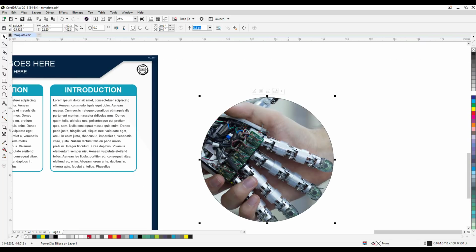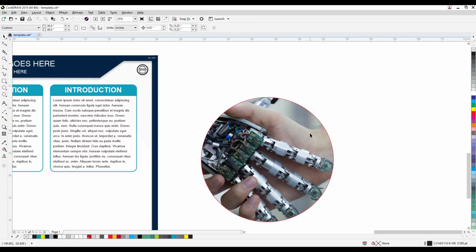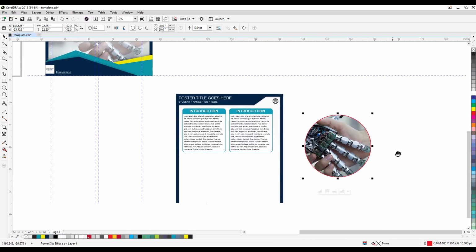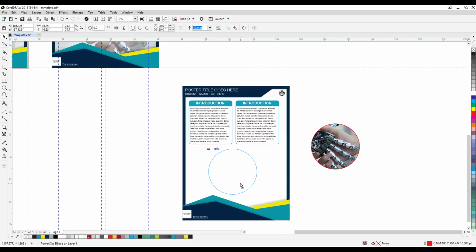Now if you want to have an outline, that's fine, because it gives you a default outline. If you want to make it thicker, you can go here, say 4, and I'll make it red for now, and then click OK, and you notice there's an outline. And of course you can make that bigger. I'll go 8 points maybe, or 10 points there. Then you can bring this down to your poster.